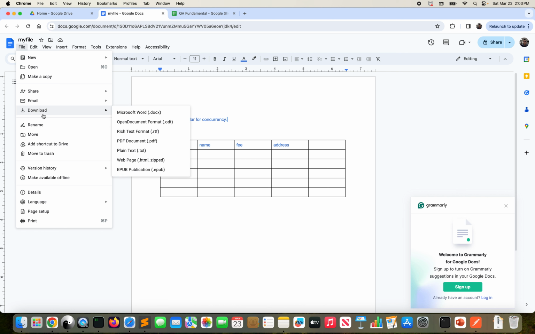Download. So if you use this download option here, it will give you options like what file format you want. So this is a Microsoft Word doc. If I click here, the file will be saved as a docx, or if I click on the PDF, it will be saved as a PDF.